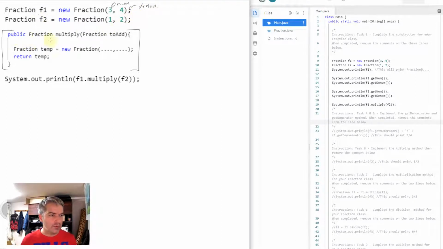And this is our multiply method, and we have something coming in and something coming out. Coming in, we have a fraction that I just called toAdd, and then we're also going to be returning a fraction. Implementing this might look like this: system out print line f1 multiply f2.